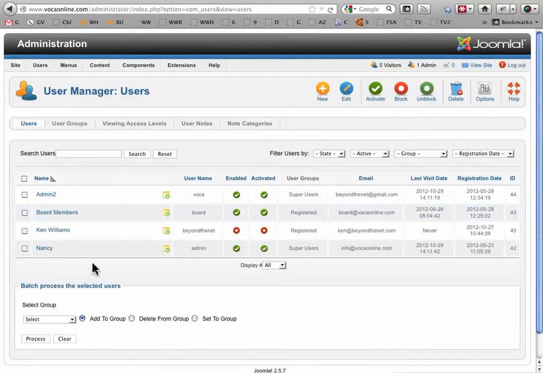I've just got a few set up, and the only one that you really need at this point is the admin, and again the password will be in the email. The board's not even going to be using this one at this point, and the other ones are just for myself and for my testing purposes. So the admin is the only one you need.